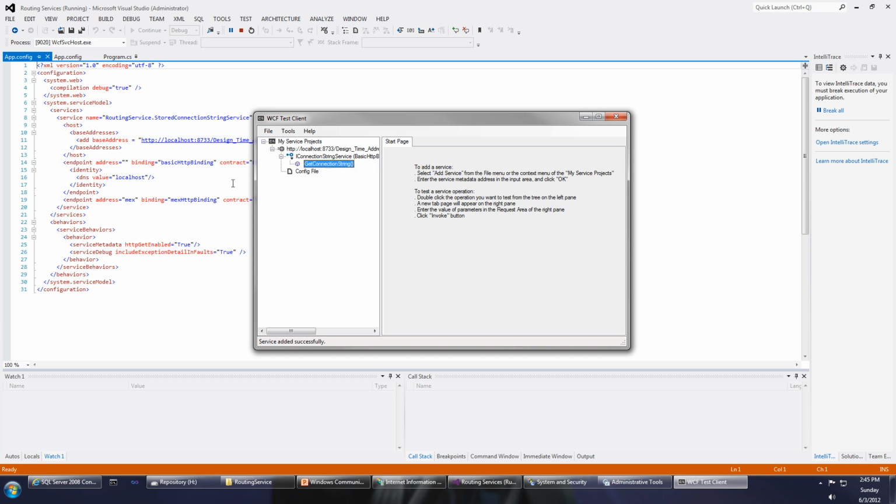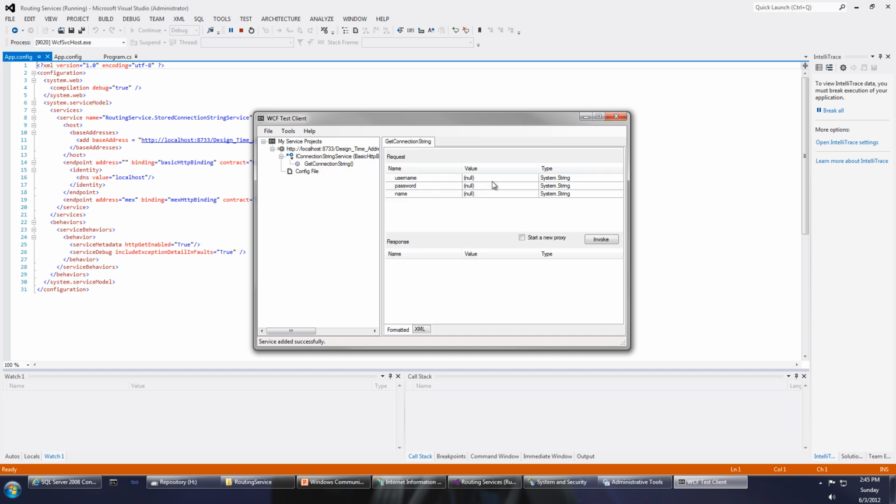So what we can do is we can run our get connection string test by double clicking it, and you can see that we can provide some default values. So we're going to do routing service for the username. For the password, it was ABCDE or ABCD1234. For the name, we'll specify default connection string. And the cool thing about this is we're specifying the parameters. We're specifying parameters of type string, and we can hit invoke.